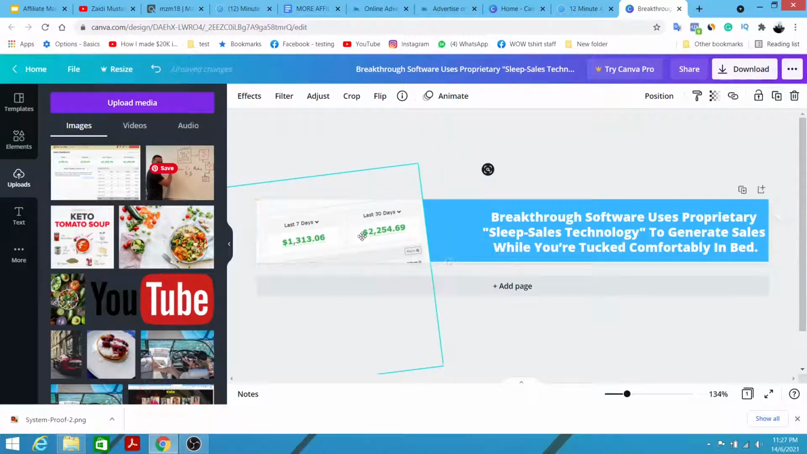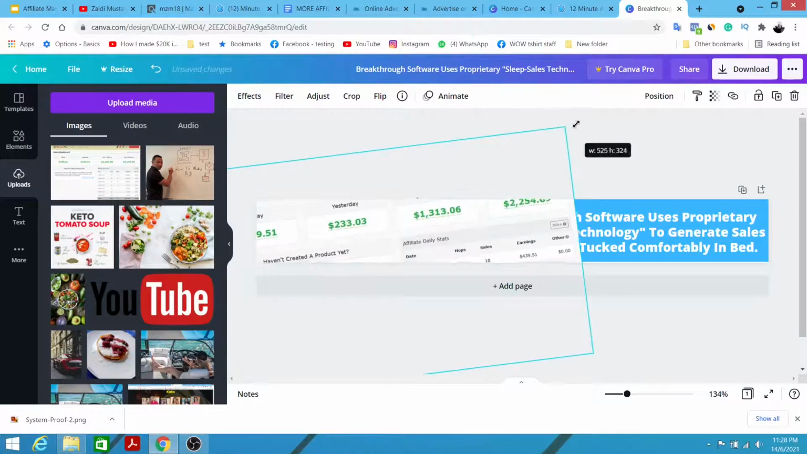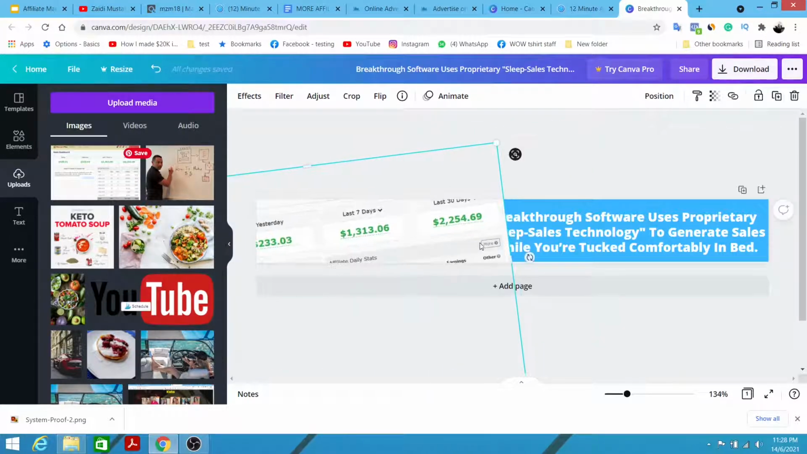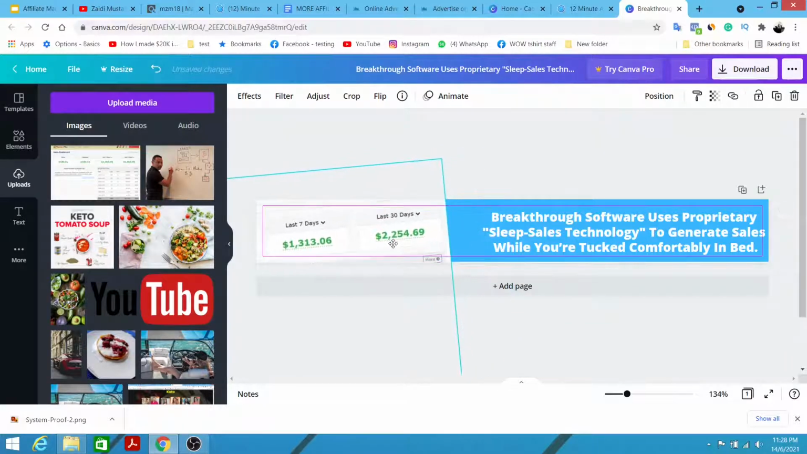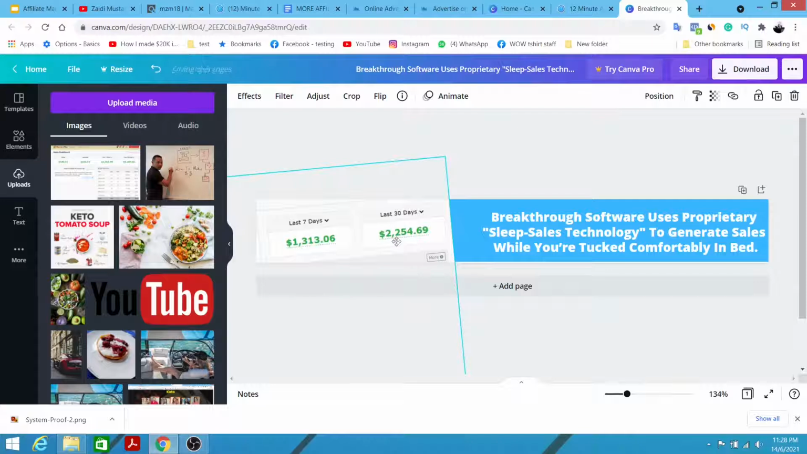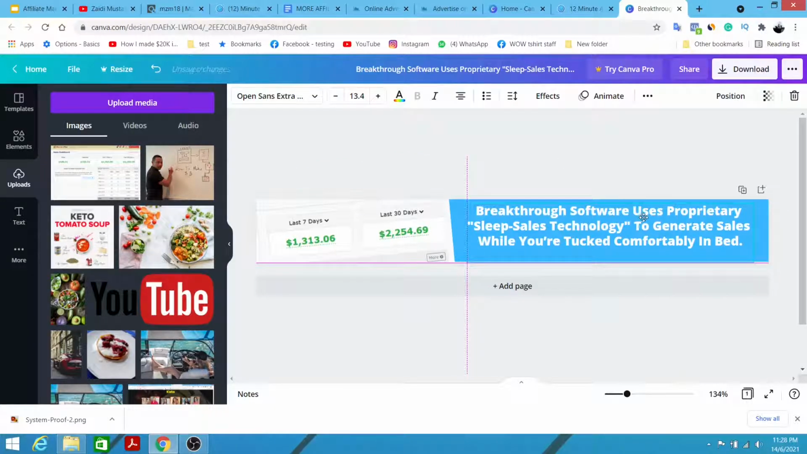Okay, I think that's pretty much it. Or maybe I'm going to make it slightly bigger here, and then I'm going to rotate it a bit more. Okay, so I'm going to put it somewhere here. So just like that. Okay, so that's pretty cool. So this is the grabbing attention image.